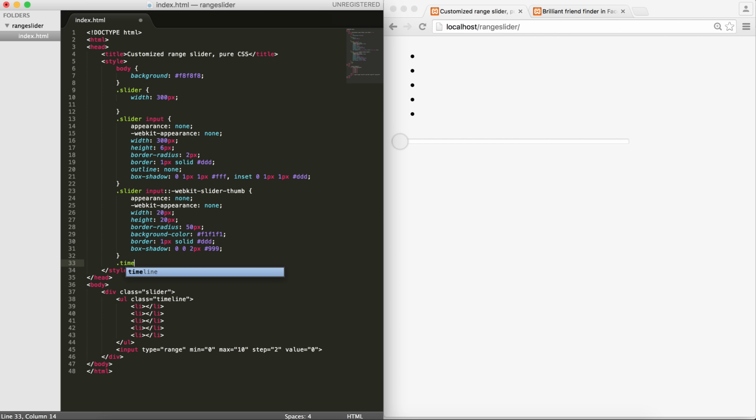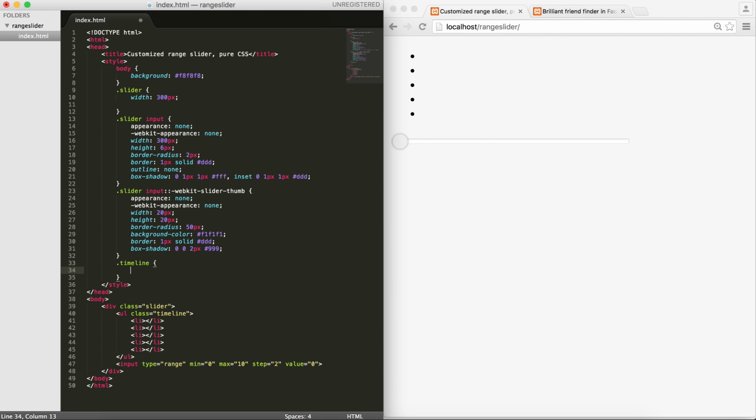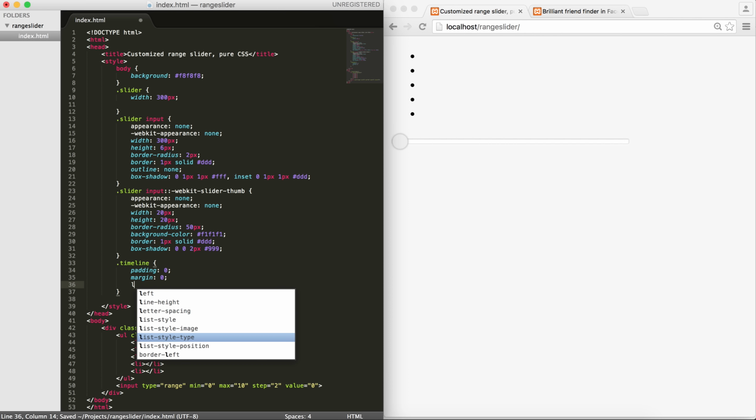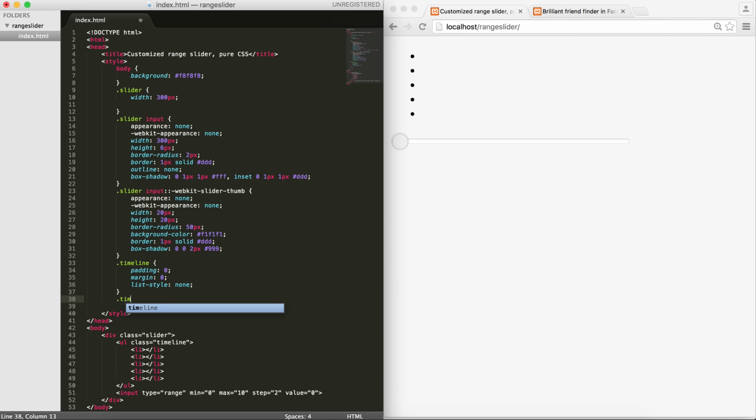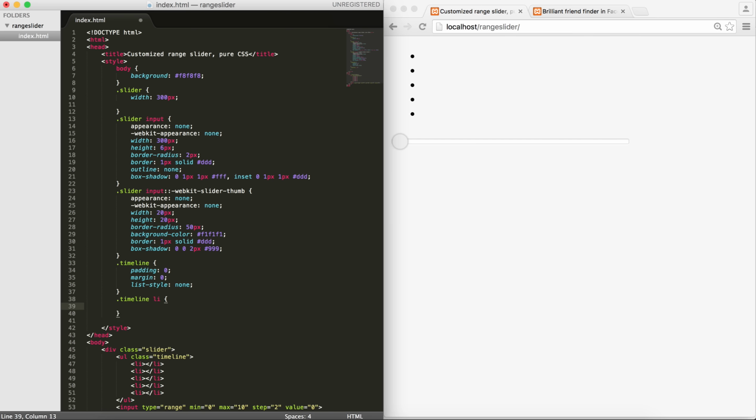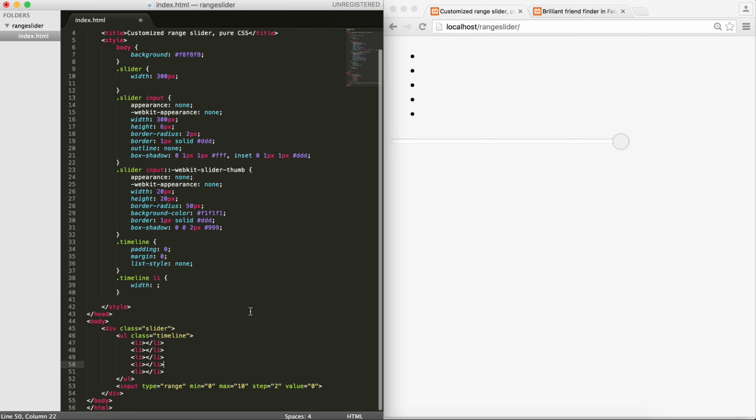So the timeline, which is my unordered list, I would set the padding to 0 and margin to 0 as well. And then I would also set the list style to none to get rid of these bullets. And for the LIs within, what I would like to do is give them a width. But since I know how many I have, so 1, 2, 3, 4, 5, 6 actually. Sorry, it was 6. So I'm going to add 6 LIs here.